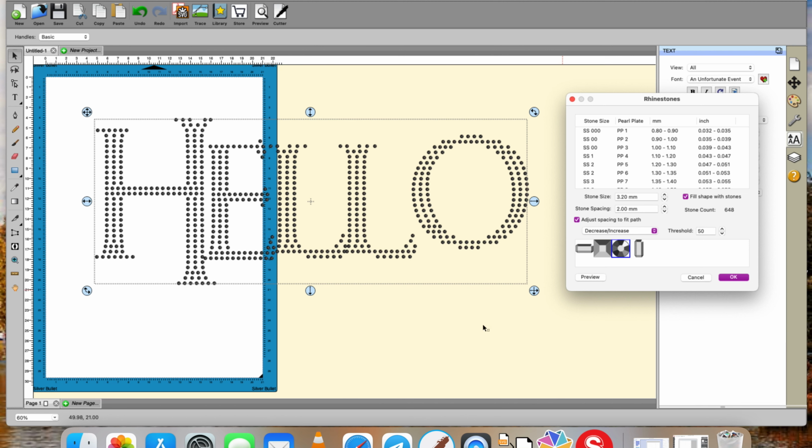Now, some fonts are better than others for using rhinestones. As a rule, if you want something which is accurate to the font, you have to go fairly small on the rhinestones unless you've got a very big design. The other thing that you want to do is check that your stone size is accurate, that your hole is accurate. So what I suggest you do is that you break apart your design.